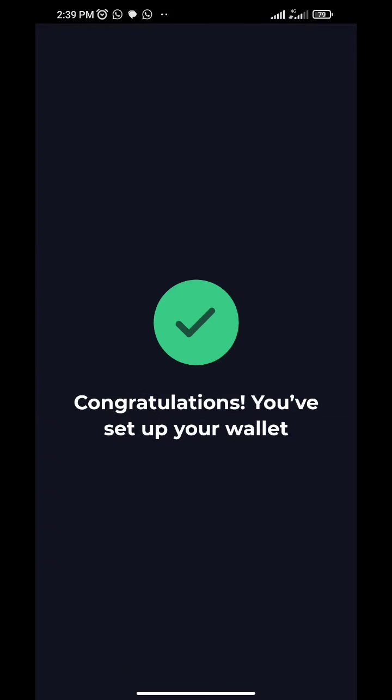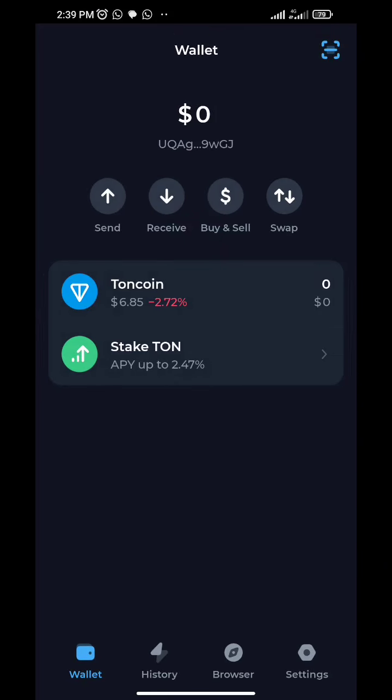All right, congratulations, you have set up your wallet. I think this is my Ton wallet. We have successfully created a new Tonkeeper wallet. Our wallet is created successfully, so you are good to go to connect it to any of the crypto projects you want.